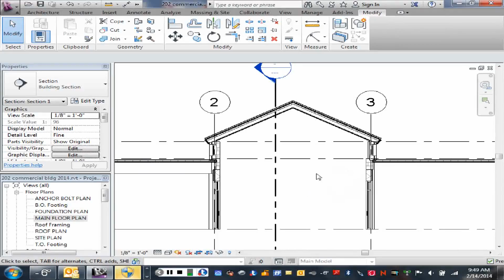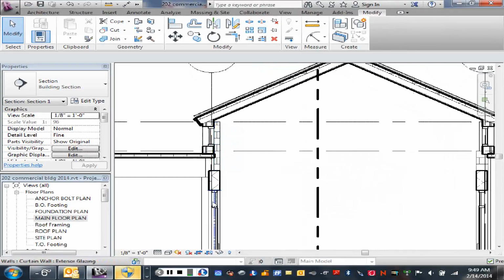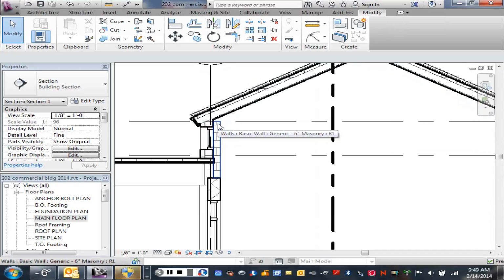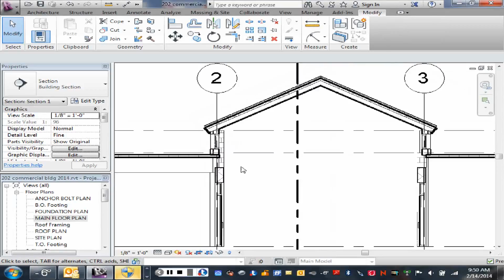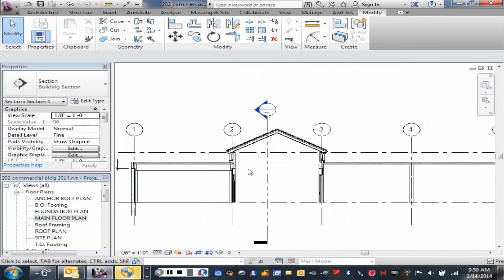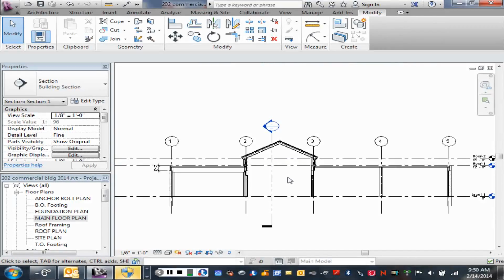Obviously, we have columns in here, so I probably have columns going all the way up to this upper level also, and there's probably a beam up here someplace. So you have to be thinking of the structure and the design at the same time, and thinking, what do I have to do to make this work? That's something I'm working on there.